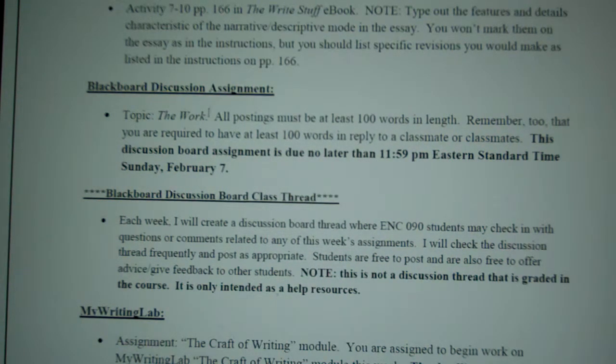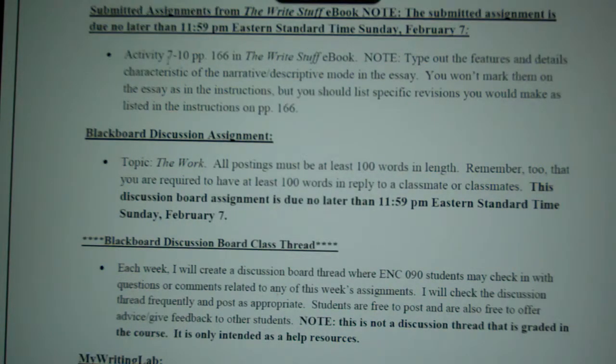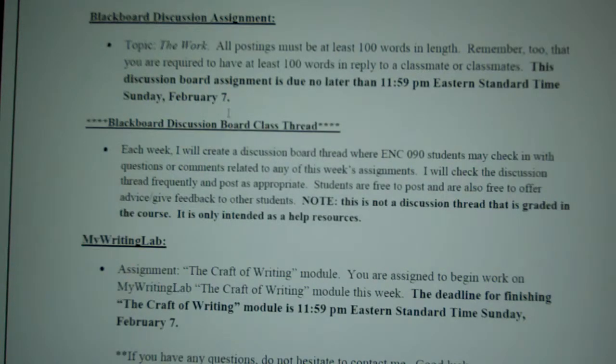Blackboard discussion this week relates to Wes Moore's The Work. And I want to note to you that both the deadline for activity 710 and the discussion assignment of the work, that's all going to be due by 11:59 p.m. Eastern Standard Time, Sunday, February 7th. So keeping in the same tradition of our usual deadlines.